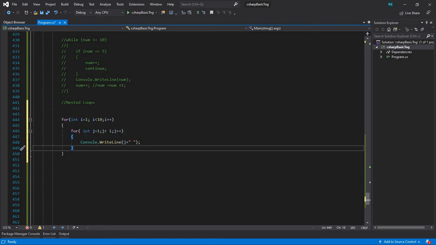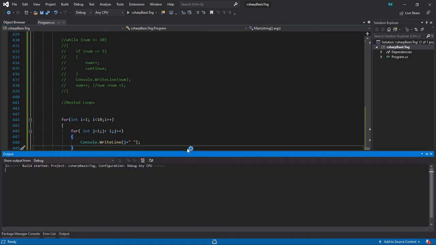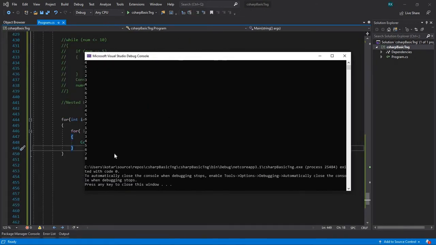Inside, for the first iteration it will run until the value of i. For the first time it will run once. For the second iteration of the outside loop, this particular thing will run twice, and for the third time, and so on and so forth. Let's build and see its value.